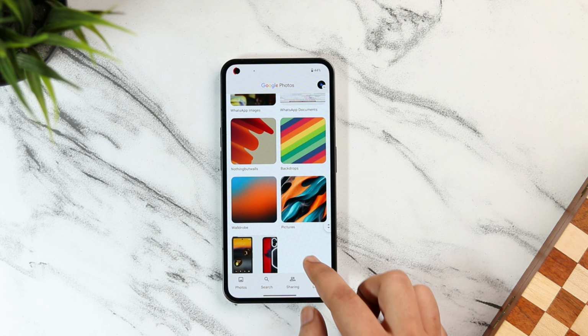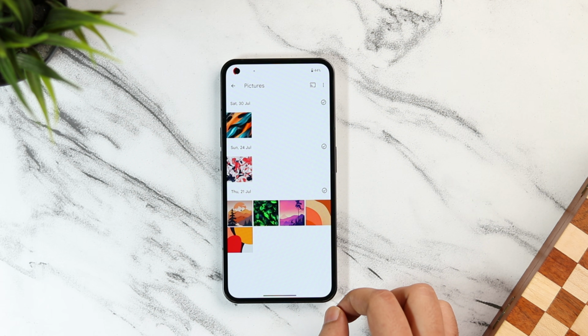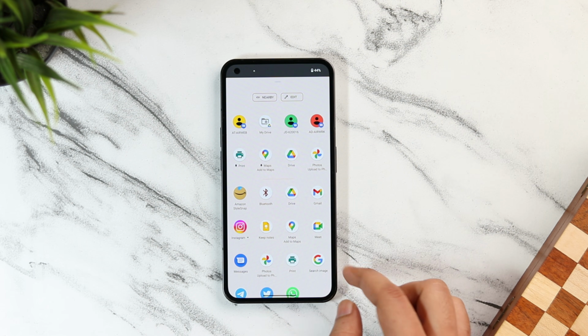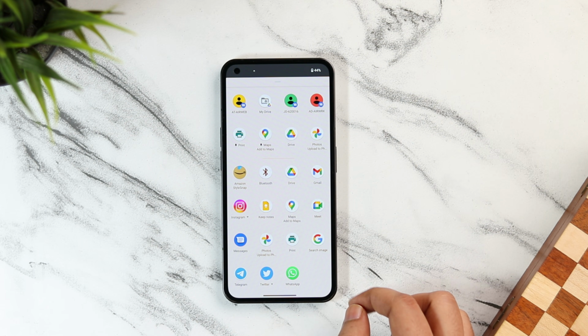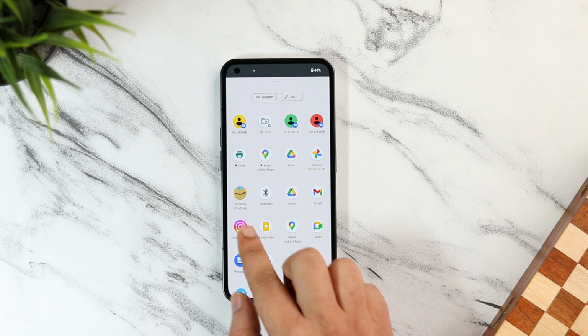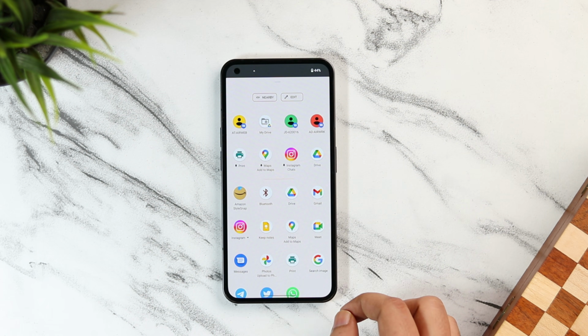Finally, let me show you how you can customize the share menu. Whenever you share a picture or something else on your phone, when you click on this share icon, you get all the unnecessary applications that you don't even use to share your pictures. To fix this, what you can do is, you can pin only your most used applications at the top. Simply long press on the app icon and select pin.